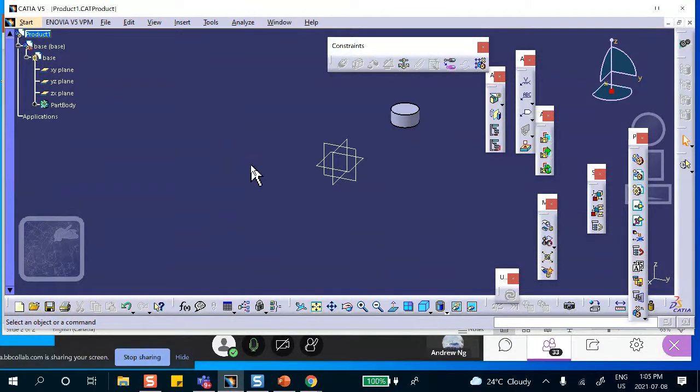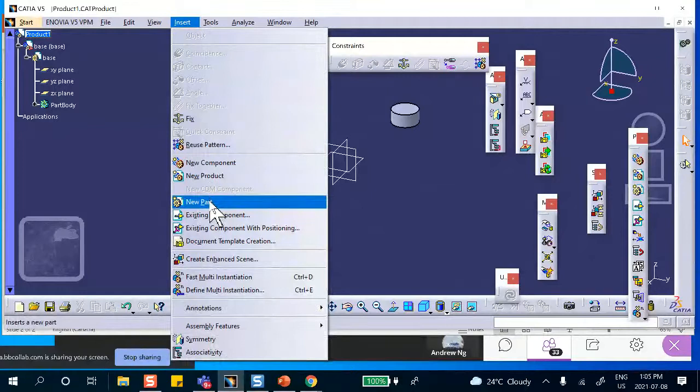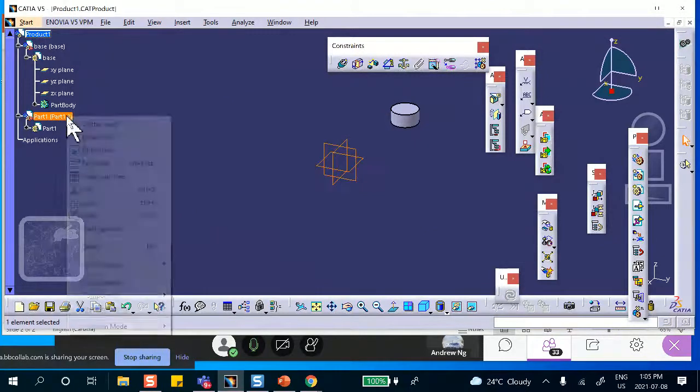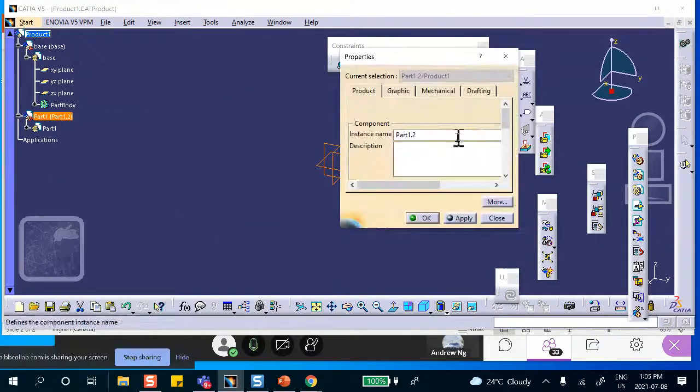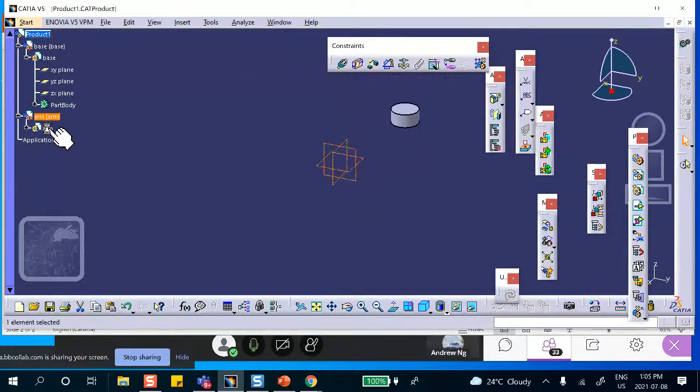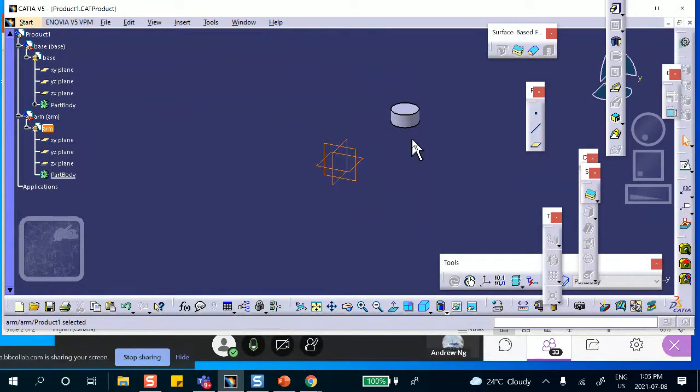Okay. All right. So then we're going to insert a new part, and I'm going to call it the arm right in there. Properties, arm, and arm. Double click on it, make it. On purpose. This is on purpose.